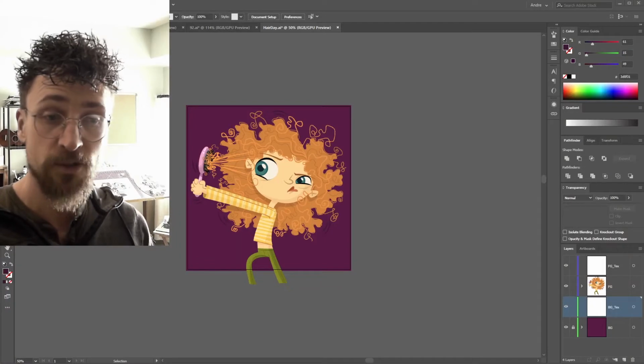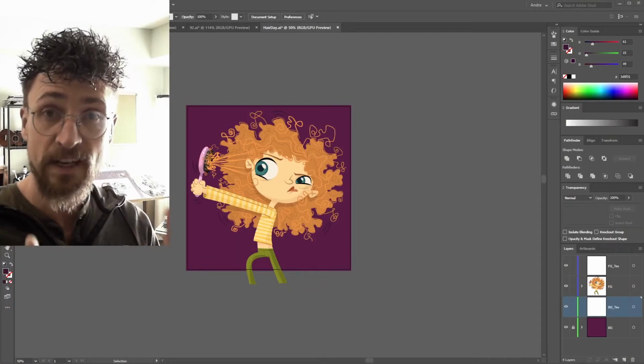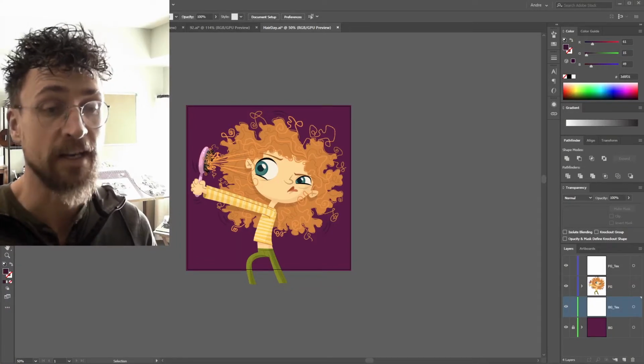Okay, so you've got everything you need. Let's get into how to actually bring it into Adobe Illustrator, how to apply your texture to the different layers in the different ways that I've already shown. All right, here we are in Adobe Illustrator, and this is the vector illustration that I'm going to be applying textures to.